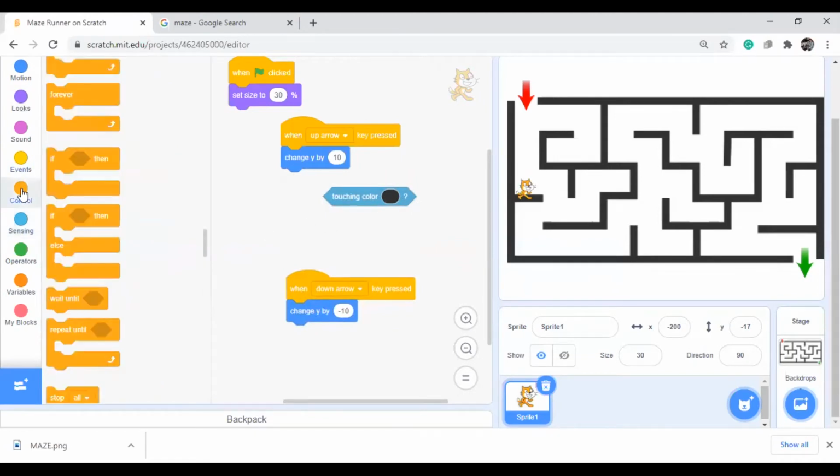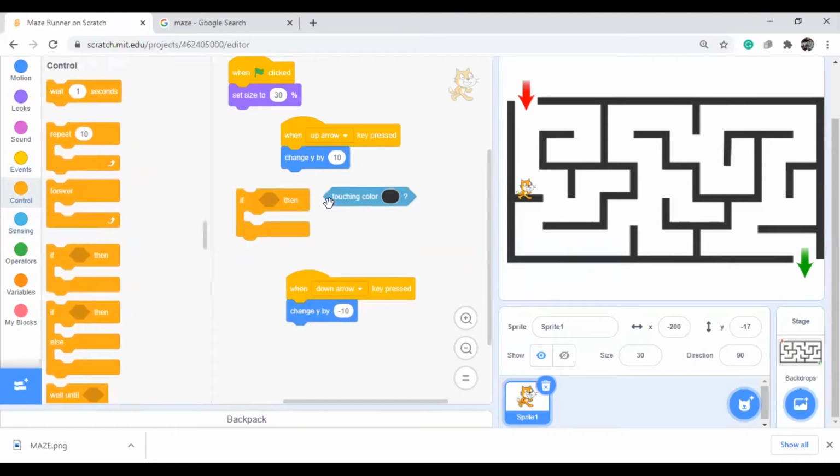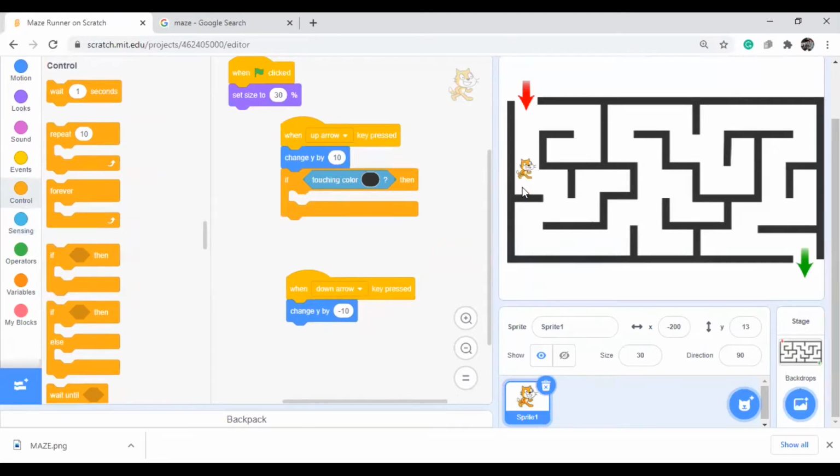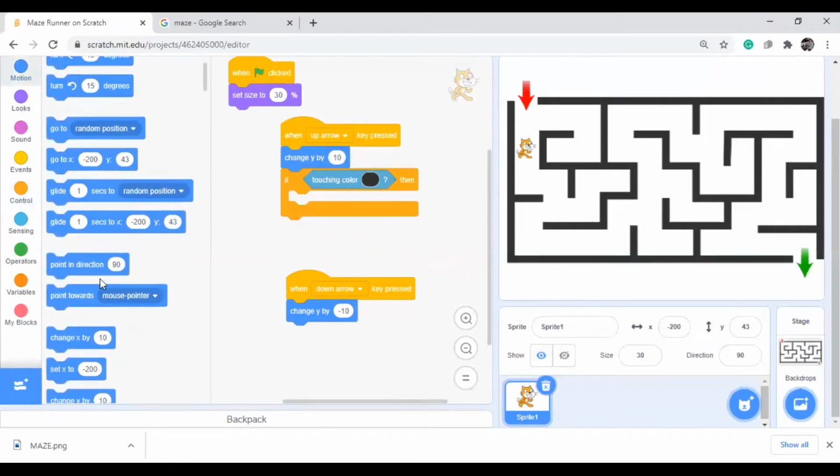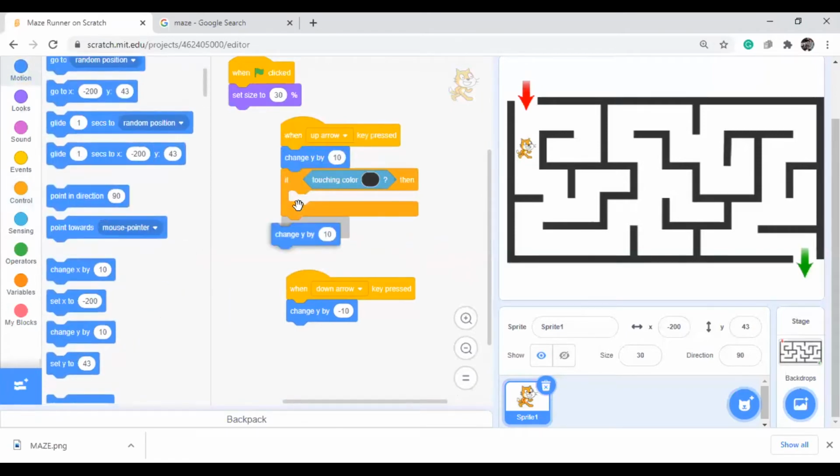So what we will do, if it is touching this color, we should not move downside. When the up arrow is pressed, it is going upside. So when going upside, if any black color thing is there, it should come back. That's why, if it is touching this color, we will make it change y by -10. You can keep -10.